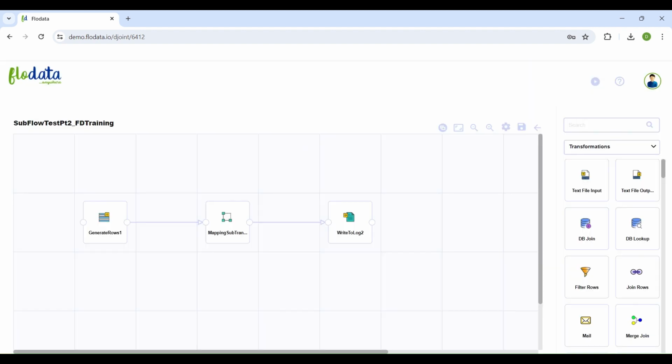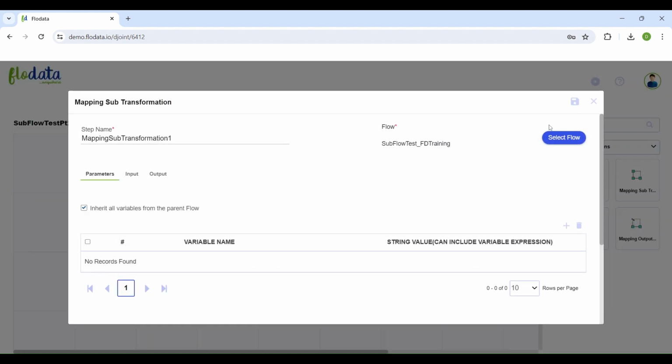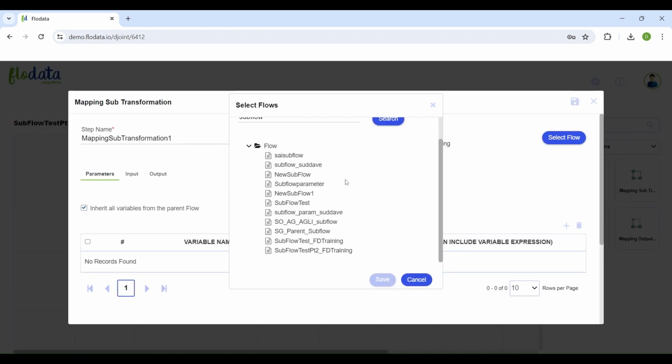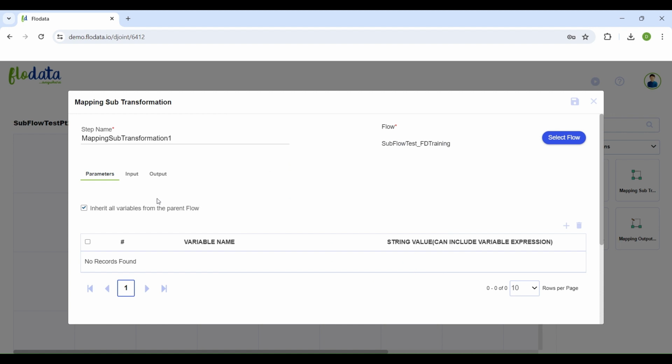Now, under this mapping sub-transformation, we will call that original subflow here, where it will enact our operations. Under flow, we will select our subflow. You can search here for it. And then select your subflow. And then we want to inherit all the variables from our parent flow.